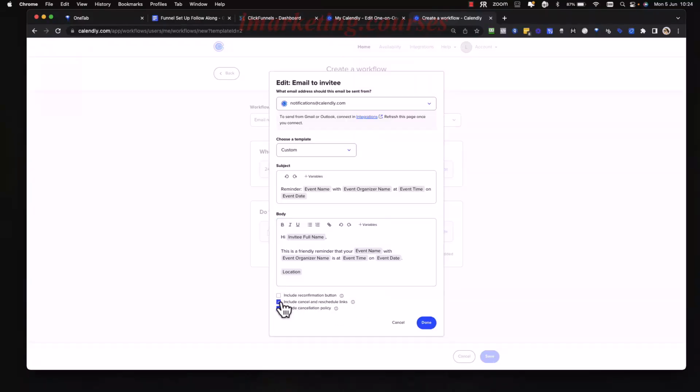Oh, it's unticked. Just because I would much rather somebody be able to cancel or reschedule an appointment even 15 minutes before the appointment than sit there for 15 minutes because they just haven't bothered showing up because there wasn't an easy way for them to cancel or reschedule. So that's why I would personally leave that in.